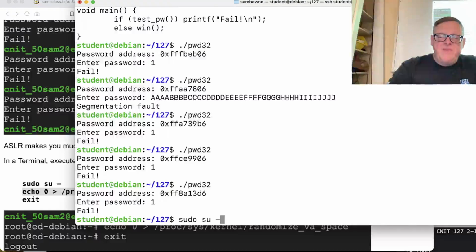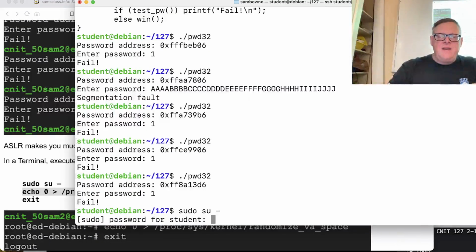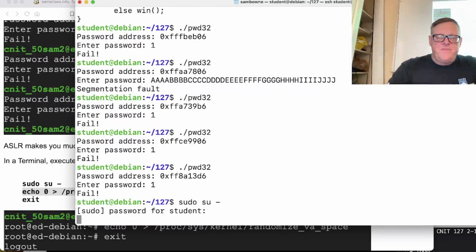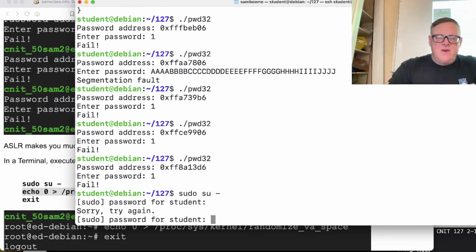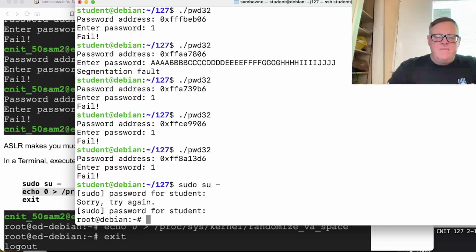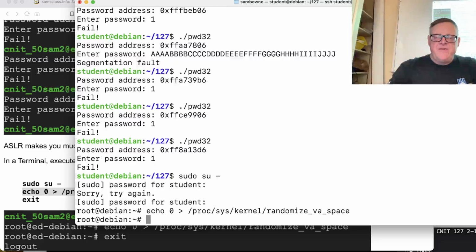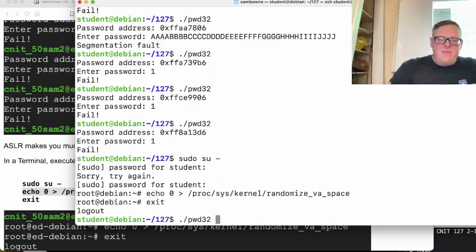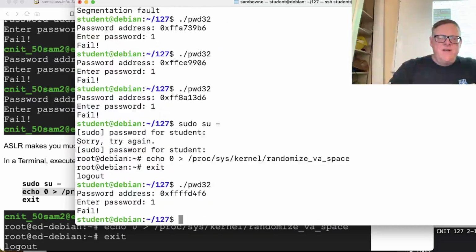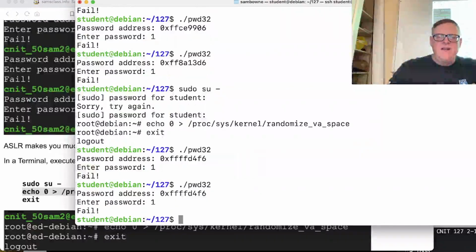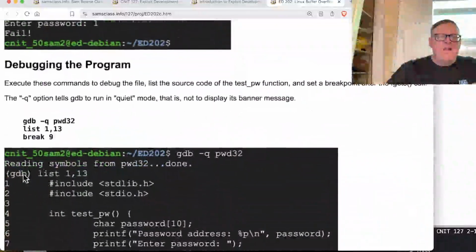Sudo su minus will change me to root. Then I've got to put in my password. Oops, now I'm going to be in trouble. I copied and pasted something in there. Probably going to kick me out. Okay, there, that's the thing that turns it off. Now if I run that program and give it a 1, and run it again, and give it a 1, it's the same every time now. It's no longer randomizing the address of this program. That's what I want. So now we can debug it.